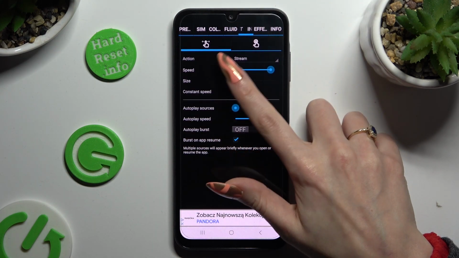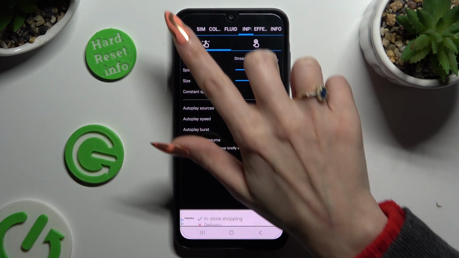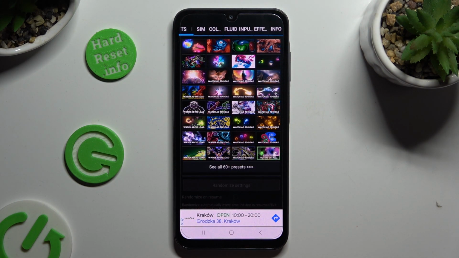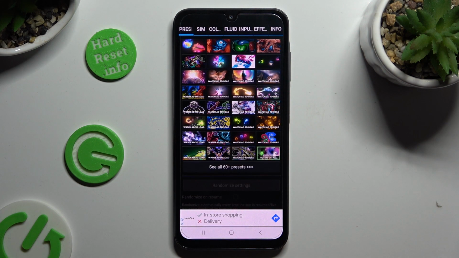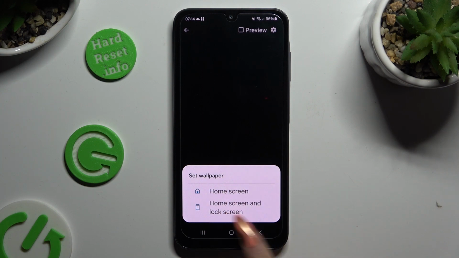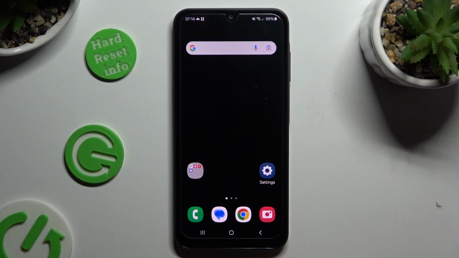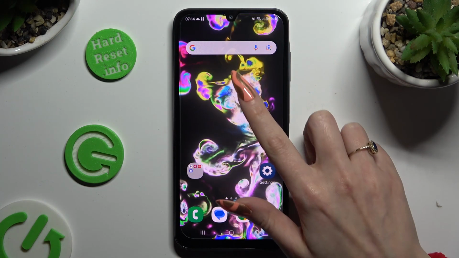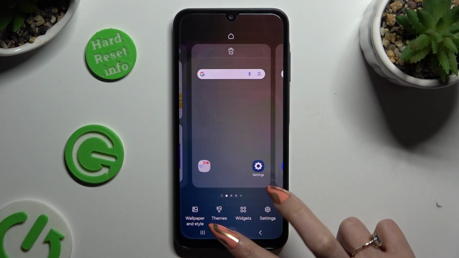of those options. You can also select presets on the left, click on the best one for you, and tap on Yes. Wherever you decided, when you're ready, go back, hit Set Wallpaper, tap on one of those options and close Magic Fluids app. As you can see, my wallpaper was successfully applied.